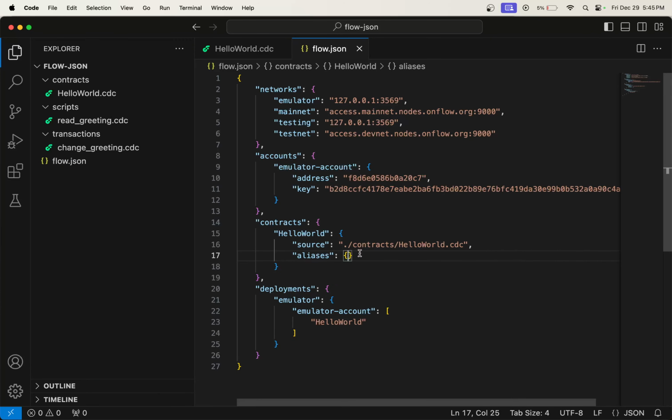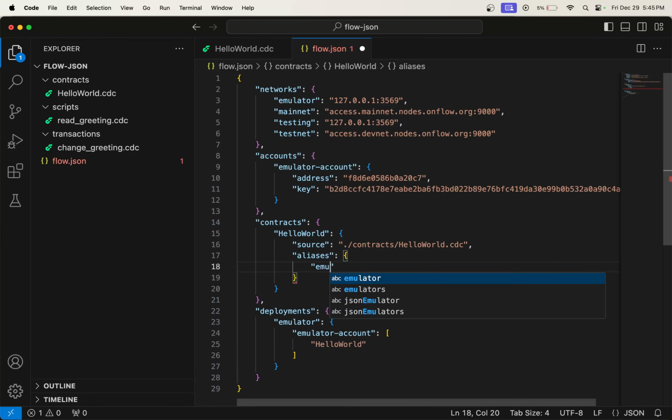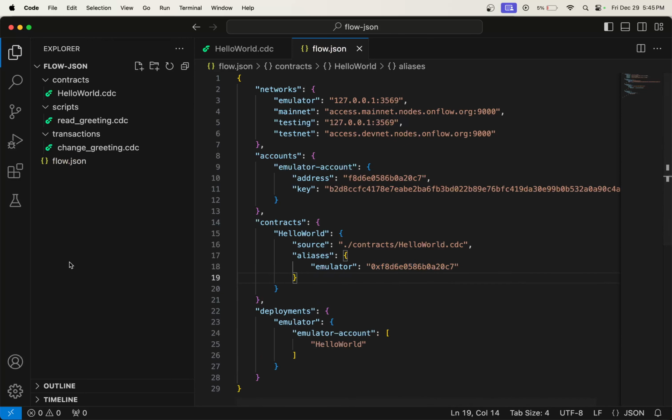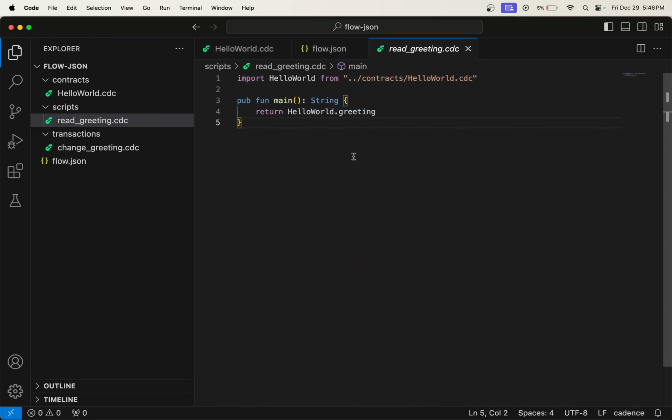So what we can do is inside our aliases dictionary, we can say emulator. On the emulator, it maps to this address, which is great. The reason that providing the aliases is so helpful is because let's say we go to our script right here. Right now, if we were to run this script, it would actually work fine. But it's annoying because sometimes when you have a ton of script files and a ton of transaction files, it's really annoying to have to write out the file path for your contract every single time.